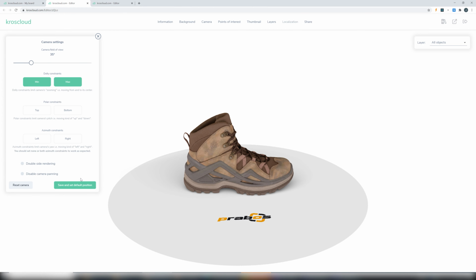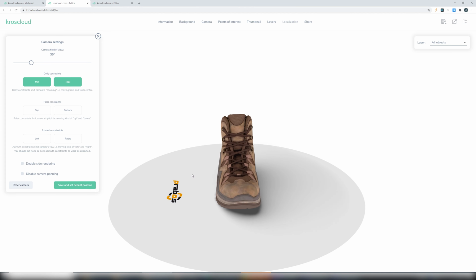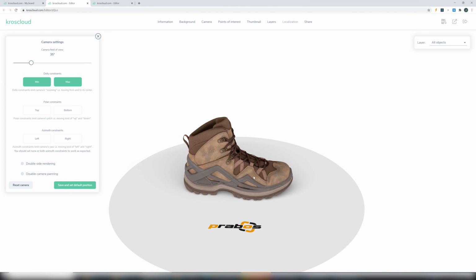Disable camera panning. With this option, you can, surprisingly, disable camera panning. To pan the camera means to move its center by a right mouse button or two-finger touch. It's not the same thing as rotating the camera. Let's take a look. This means to pan. I'm holding the right mouse button and moving the center of the camera. If you press the left mouse button, you rotate the camera.